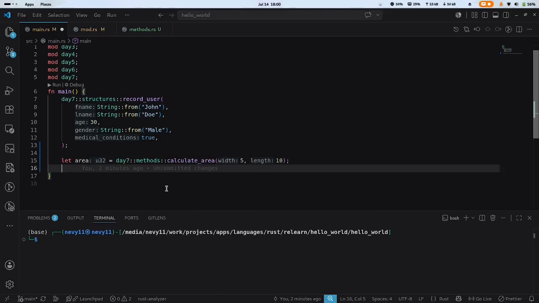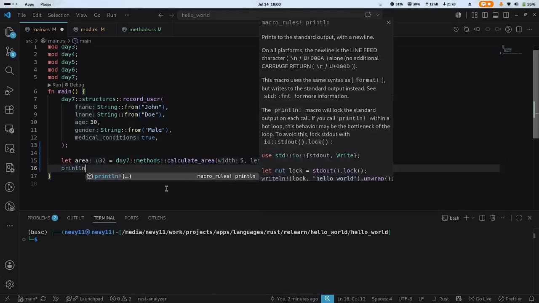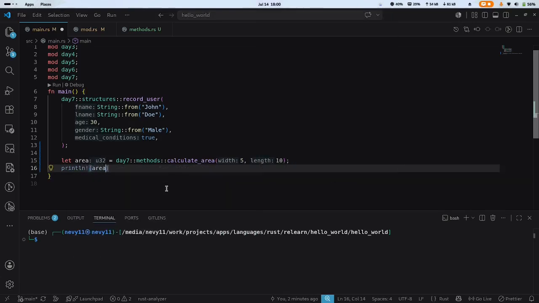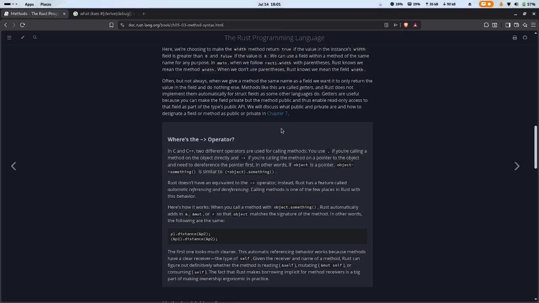So we can say println area, just like above. We can save this file, and because it's Rust, it's very strict with the output.